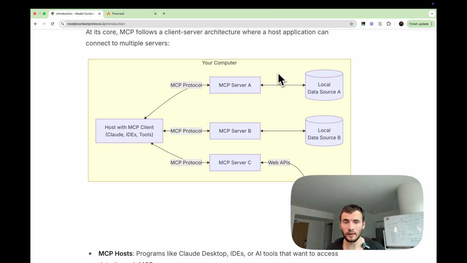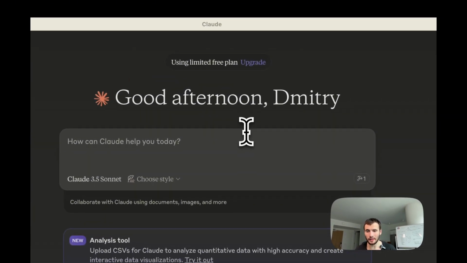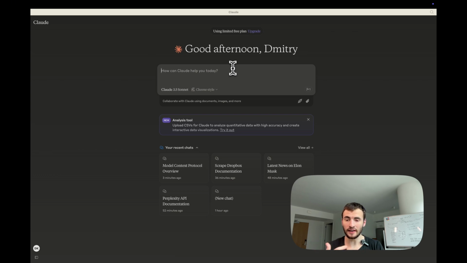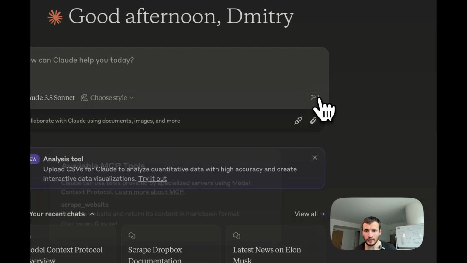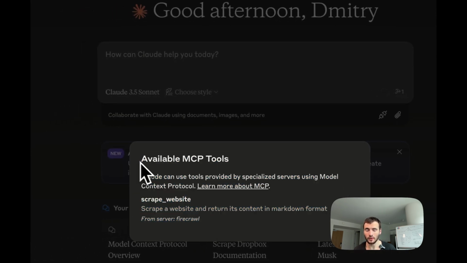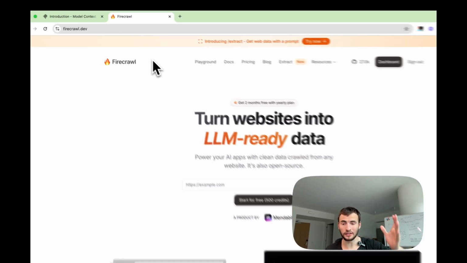And just to show you how it works, I opened the Claude Desktop application, and they recently added a feature to add any MCP protocol configuration in their app. And you see here this little icon, and I can click on this icon and I will see how many and what tools are available from the MCP. And you see here is available the scrape a website tool, which is Firecrawl. Firecrawl is a very powerful application to scrape any website, parse it and get the text from there.